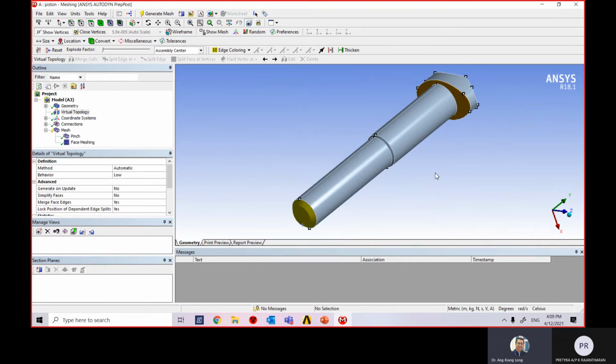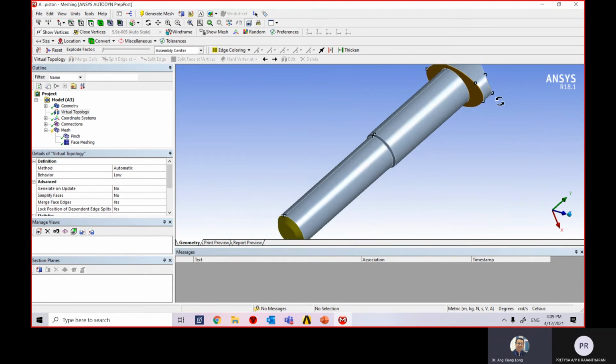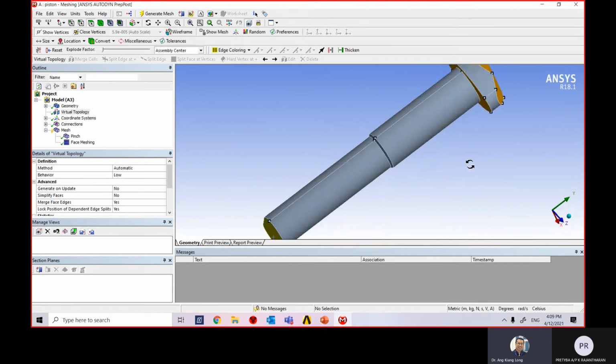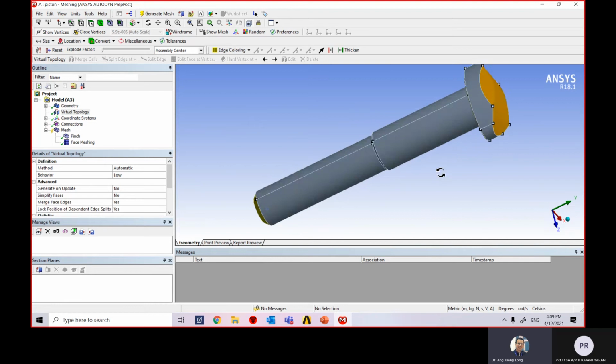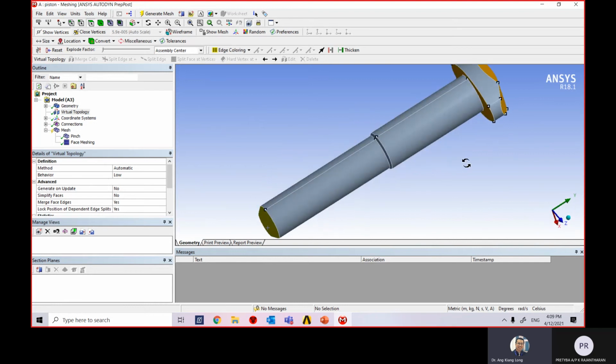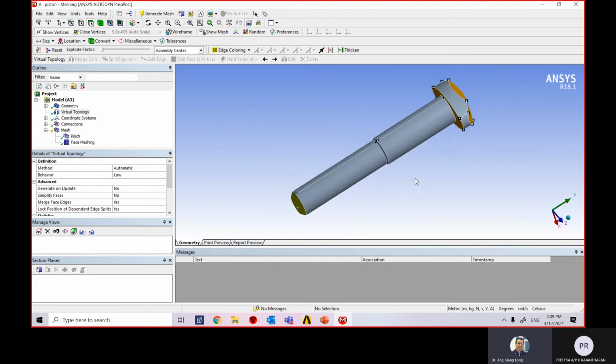So we have 3 virtual cells here. 1 bottom, 2 middle, 3 at the top here. So your color might be different from mine, but you should have 3 highlighted virtual cells there. Okay, I assume we're already done like mine.